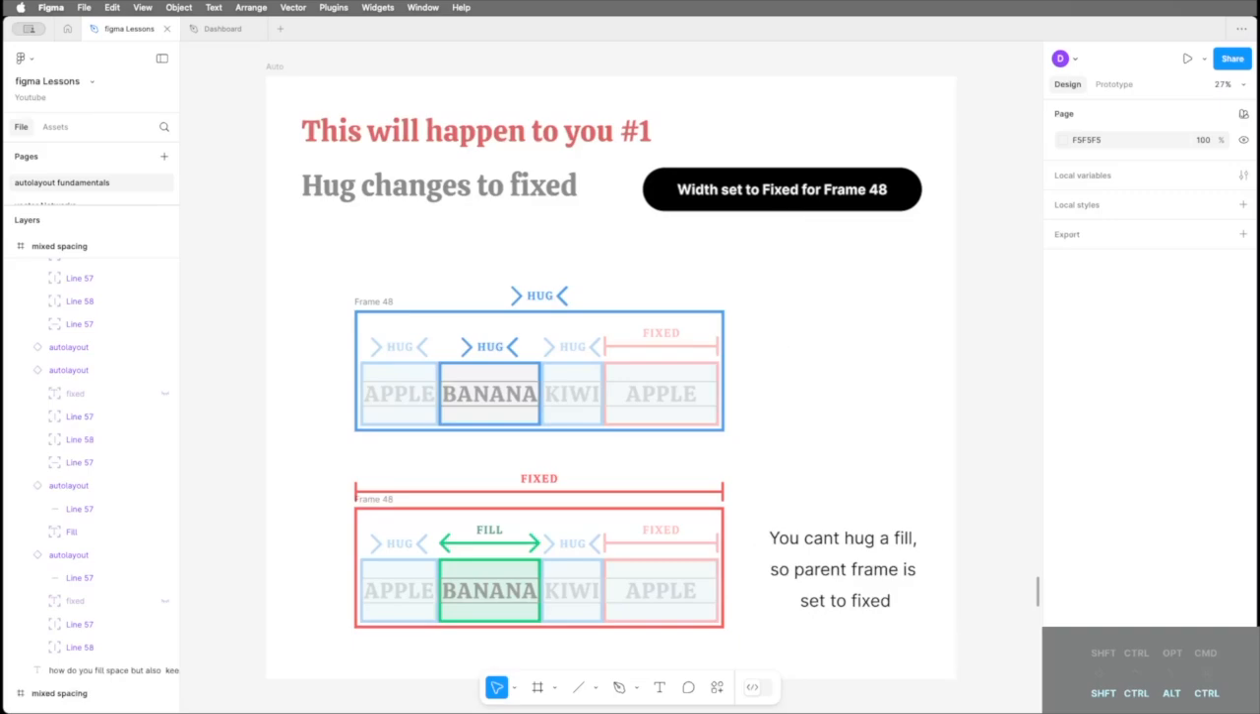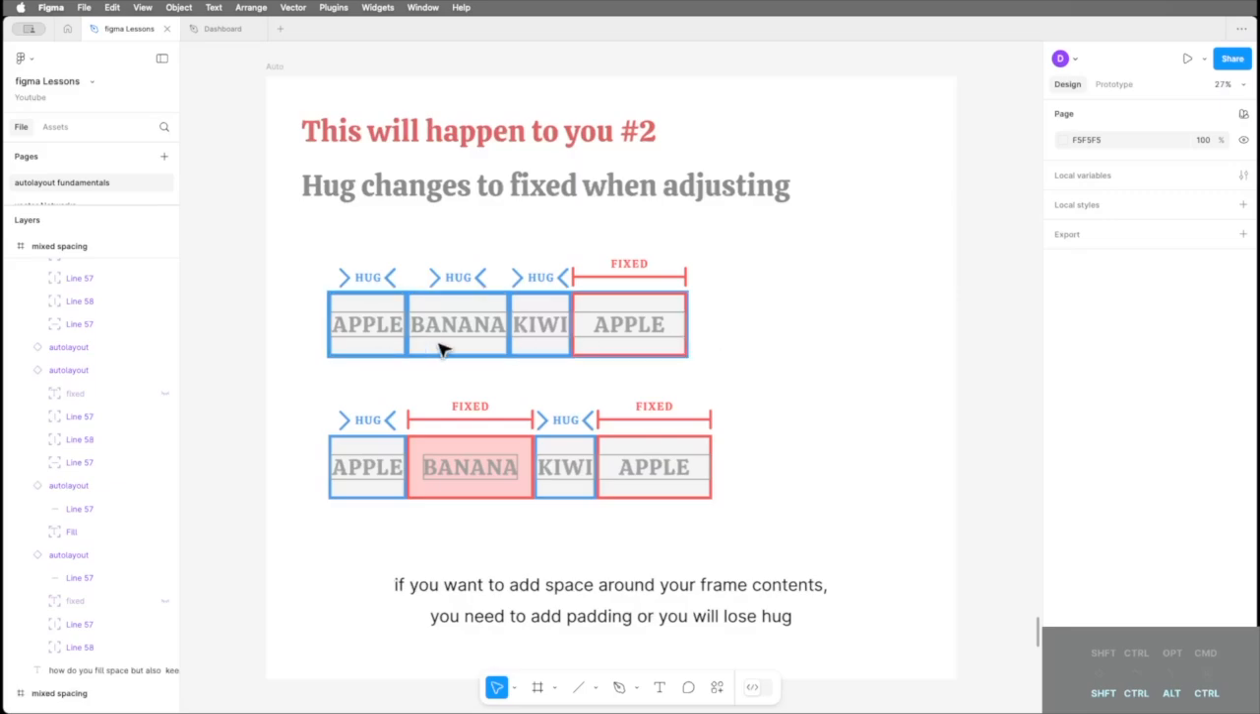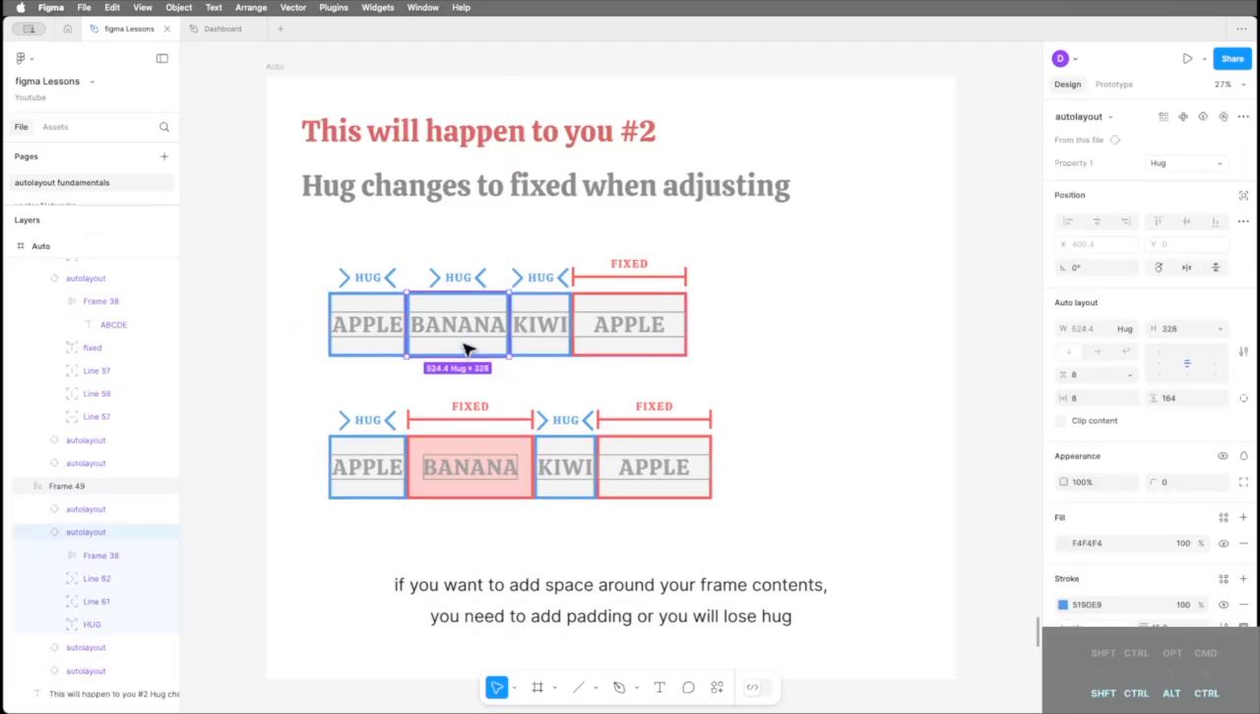All right, things that will happen to you, number 2. Let's imagine you have the setup here at the top and you decide, I'd like a little extra space around the banana one. So you pull out one side of that frame to give it some breathing room. And Figma will quietly, without telling you, switch the frame mode to fixed instead of hug. Because if you're trying to add padding this way, that's Figma's only option. If you do want space around your frame contents, it's padding that you need over here. Try not to drag the sides of a hug frame or it will automatically be switched to fixed. And Figma won't tell you it did it.